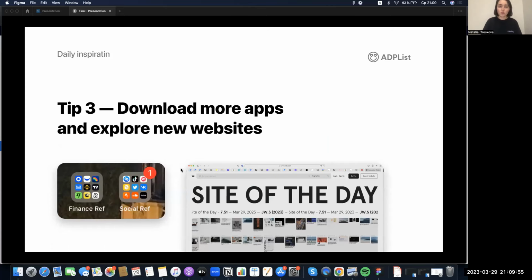Tip 3, download more apps and explore new websites. For example, when I was working on a social network inside our banking app, I downloaded a lot of different social network apps. I don't use them as a regular user, but I wanted to look at them as a potential user and to find interesting flows, or maybe some interesting widgets. And you can create folders with these apps and just explore them.